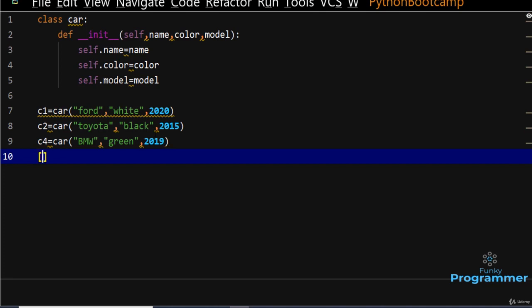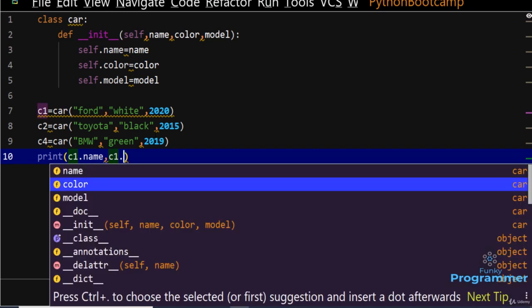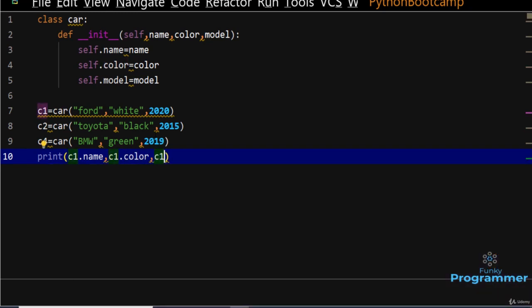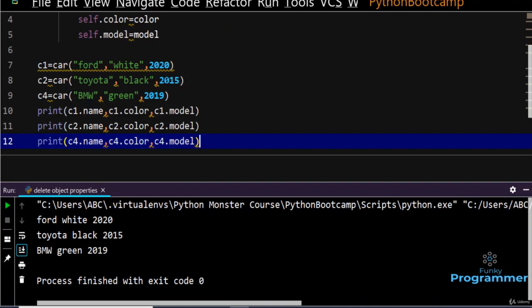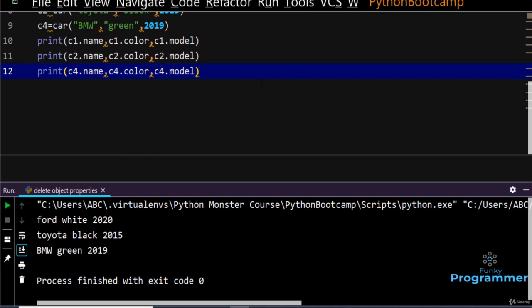Now firstly I will print these objects for you guys, where I write c1.name, then c1.color, then c1.model. Then I write this for c2, and then at last we have c3 as well, so let's also see c4. So this is my output for all that code. Now I will tell you how we can delete some of the objects from it.